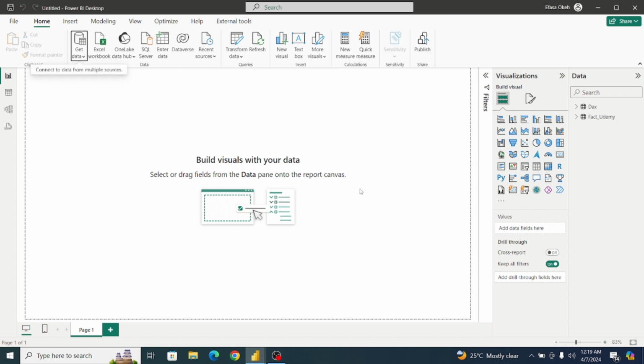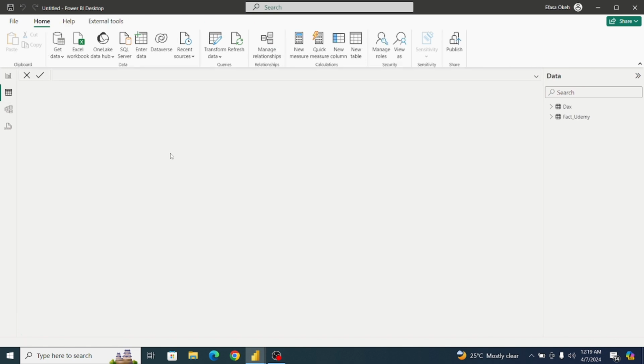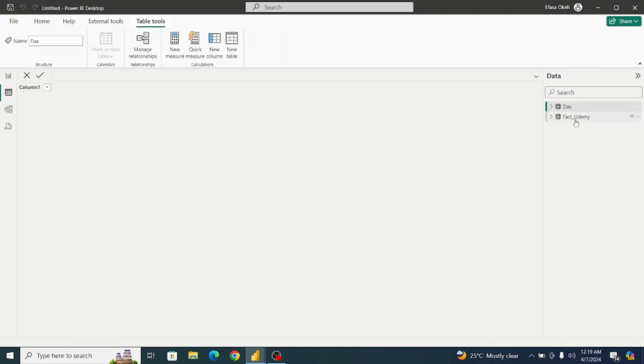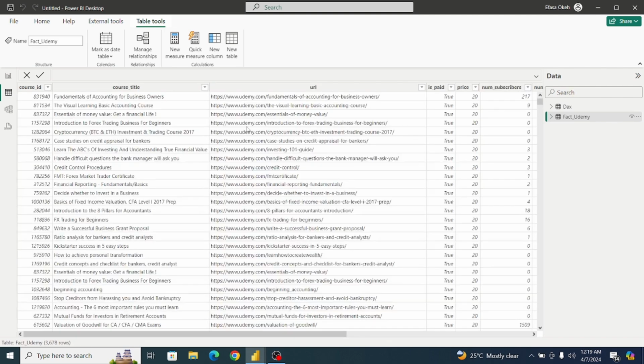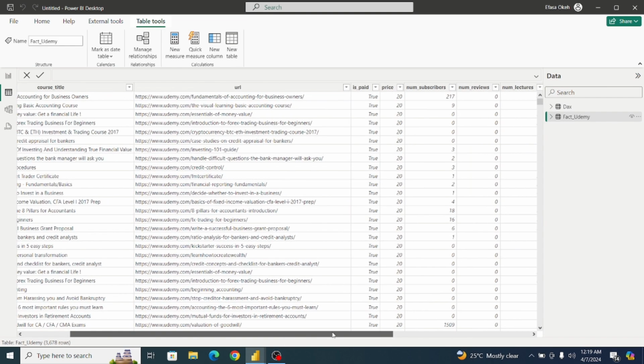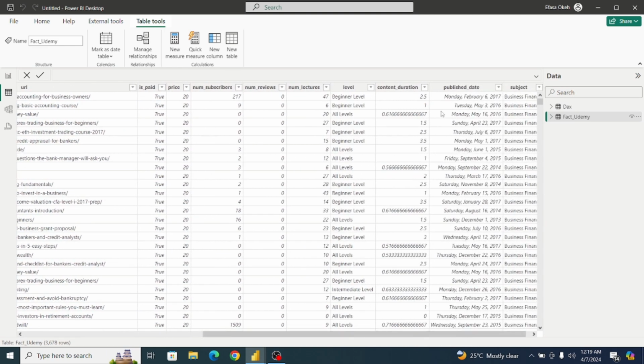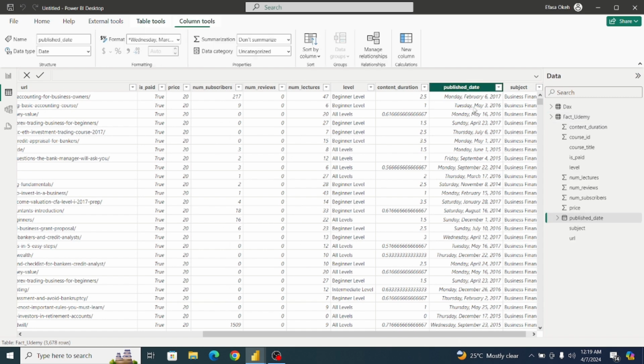Great. So what we need to do next is we need a calendar table. We need a calendar table that will connect to the published date on our fact Udemy table. So if we come to table view and select the fact Udemy, we have the published dates. I'll select the published date.